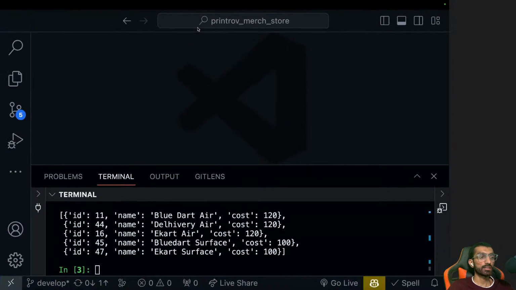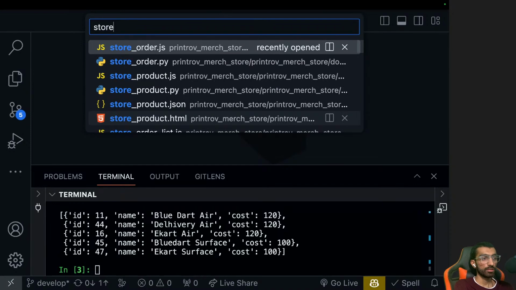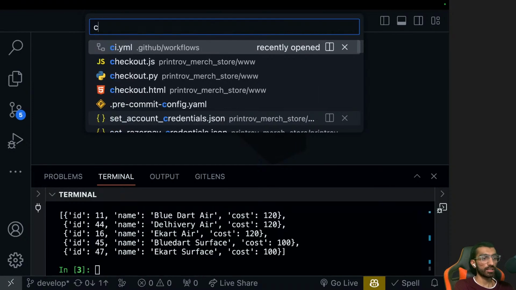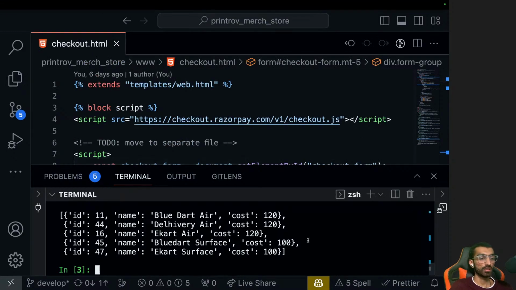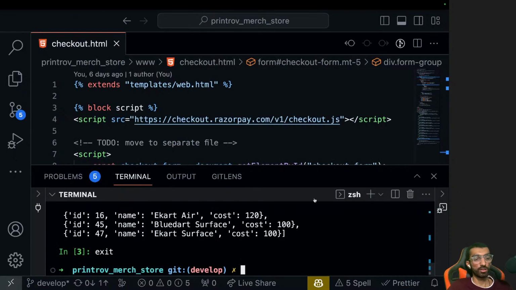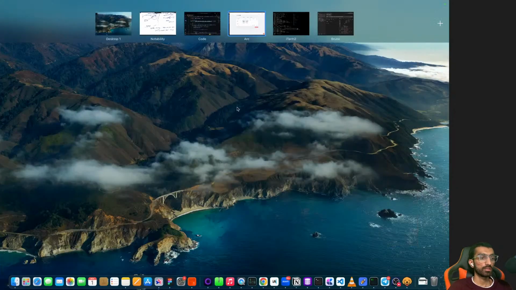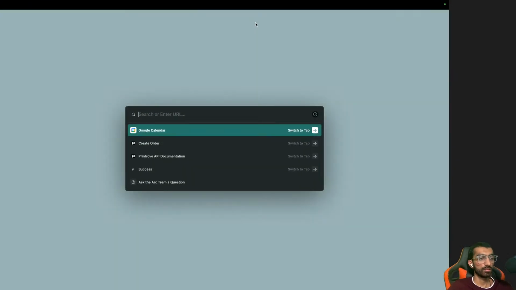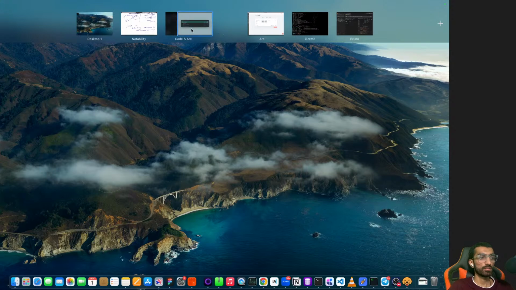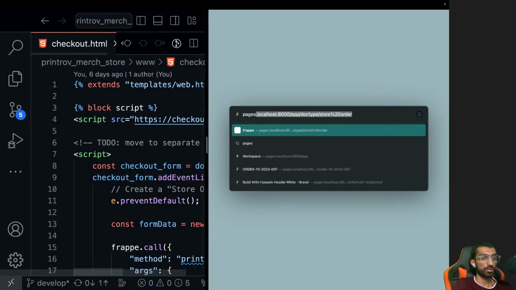Let's bring back, let's open up store product, or rather checkout.html. I think that is where the checkout is. I will close this for now. I will bring a new window of Arc to the side. Pages.localhost.